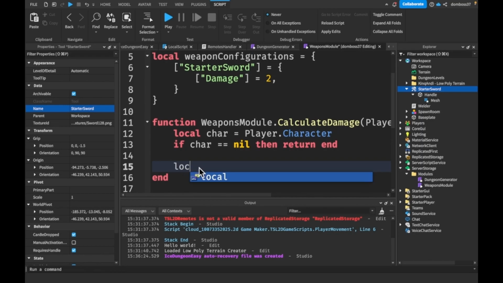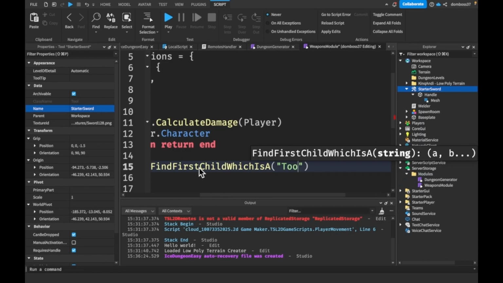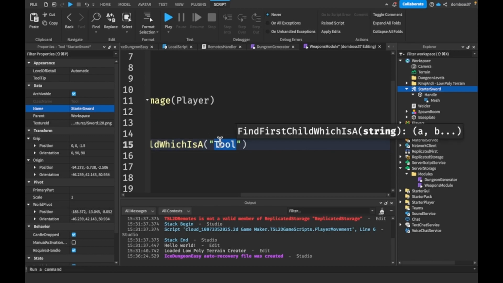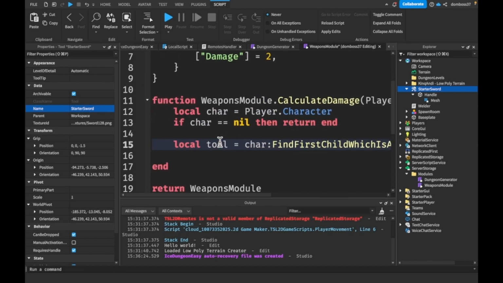So we'll say local tool is going to be equal to character:FindFirstChildWhichIsA("Tool"). So this will find us the first child that is a tool, and hopefully the only tool that they have in their inventory is going to be this. If we need to change this, once again we'll change it in the future once more things get added.